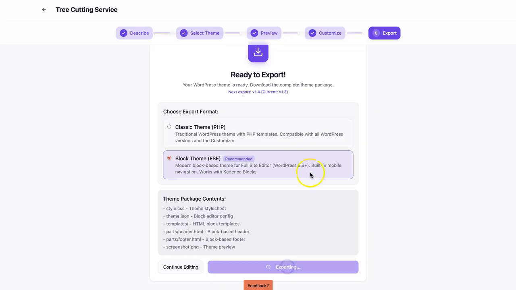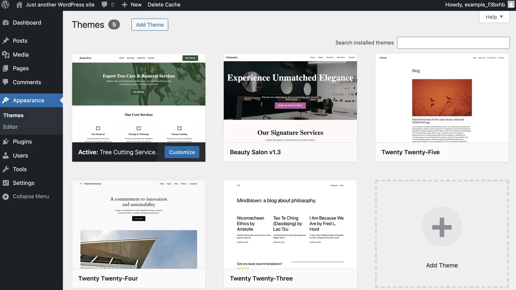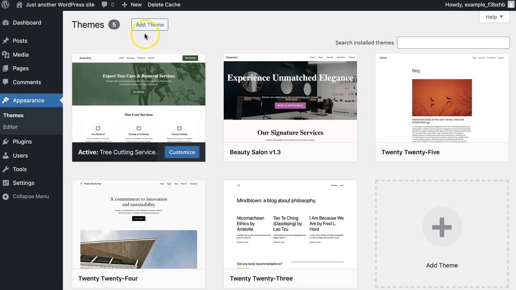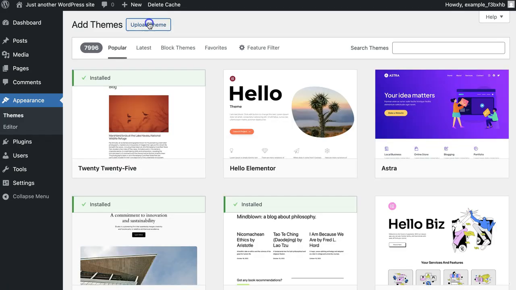Let's go ahead and download the theme now. Just give it a minute here. And there it is. So let's go in. I already have an older version of this theme installed. Let's add a new version of it.